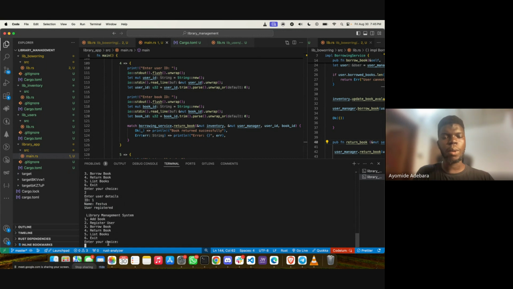Now in this case, we are going to try to borrow a book with a particular wrong user ID, a situation whereby the user that is trying to borrow the book has not been registered. Remember that for ID 1, we registered Festus.